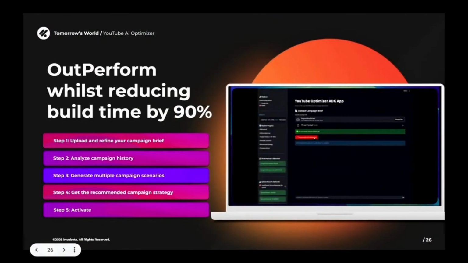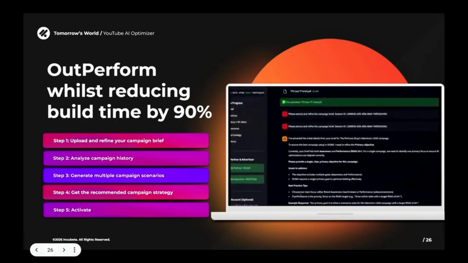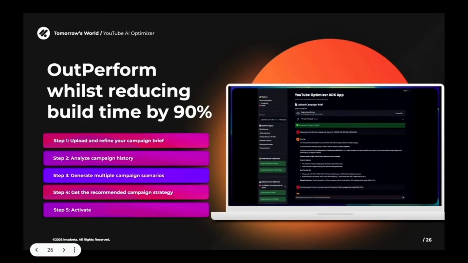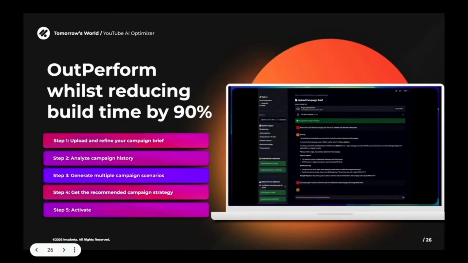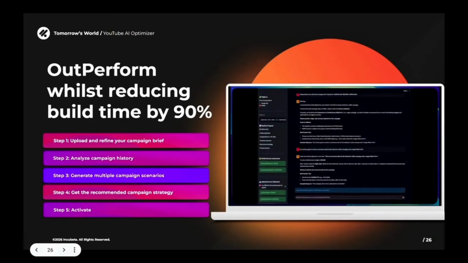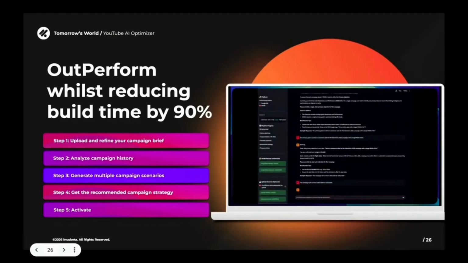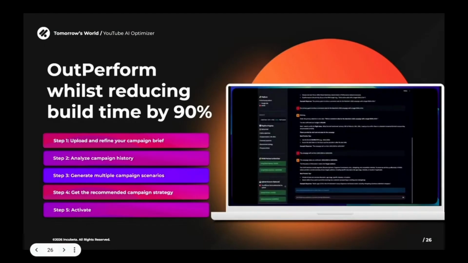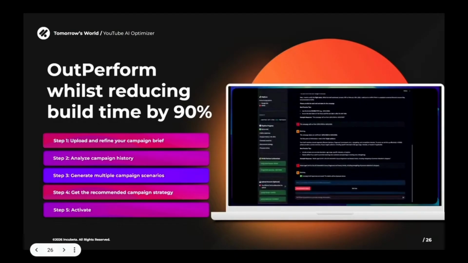What it then does is analyze all that campaign history, as I mentioned, and then it goes away and generates multiple campaign scenarios. You could target X, Y, Z audiences or some combination of those. Again, it's pieced together by everything we know about the campaign history, everything we can get from the YouTube Reach Curve API, and everything we know about your brand.